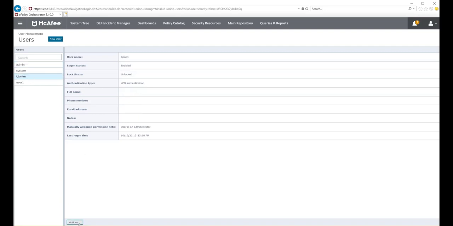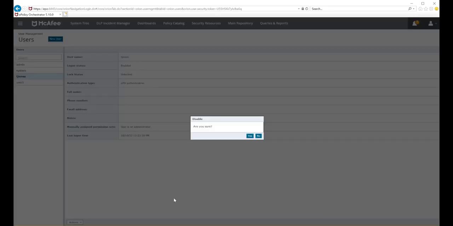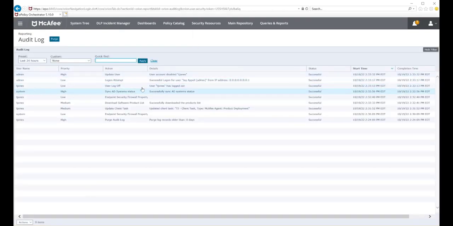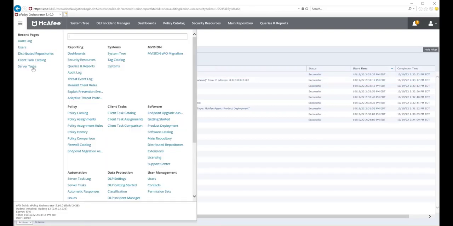And I'm going to go to Tom, and I'm going to disable his account instead of deleting it. It's a good best practice. Now that Tom is disabled, we're going to go on over to the audit log. And you'll notice here that we have Tom logged out, and we've disabled T. Jones from the admin account. Back up to the menu, back to server tasks.